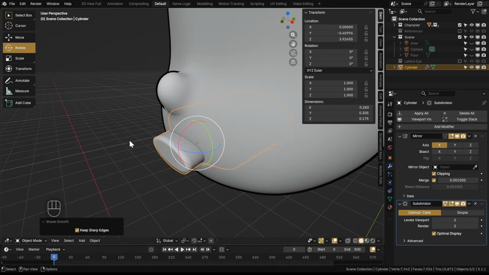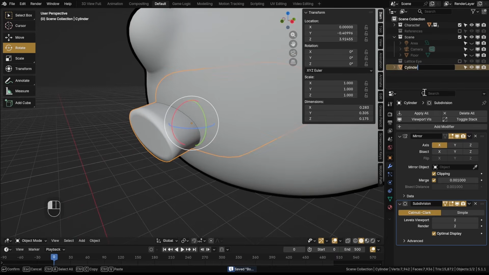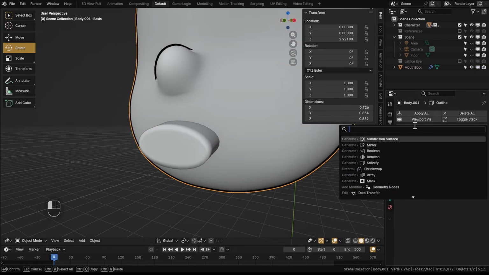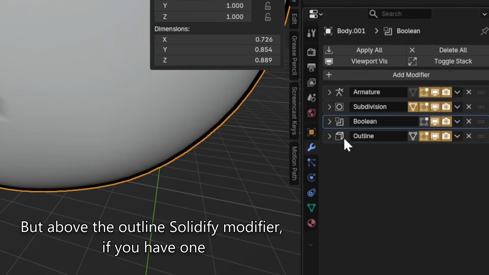Normally, you would press Shade Smooth here too, but we actually don't want that, and you'll see why in a second. Let's call the cylinder MouthBool. Let's add the Boolean modifier to the face, and select the MouthBool as a target. Also, put it at the very end of the modifier stack.